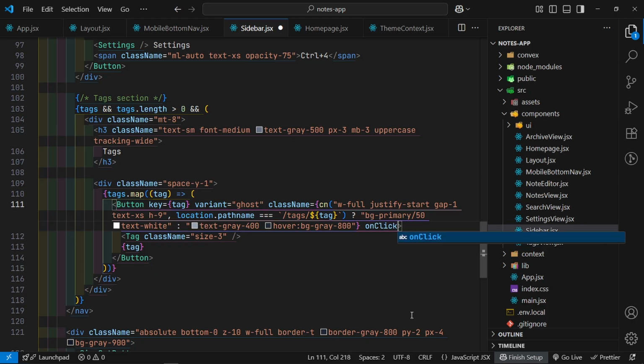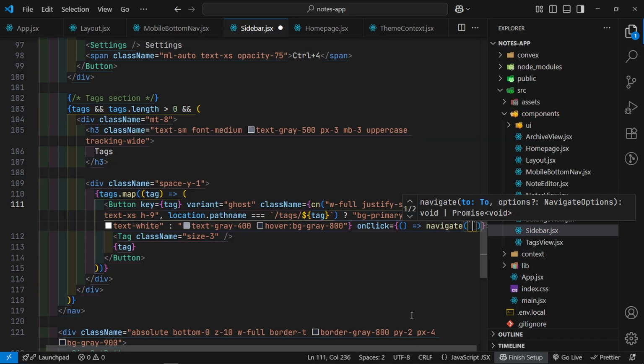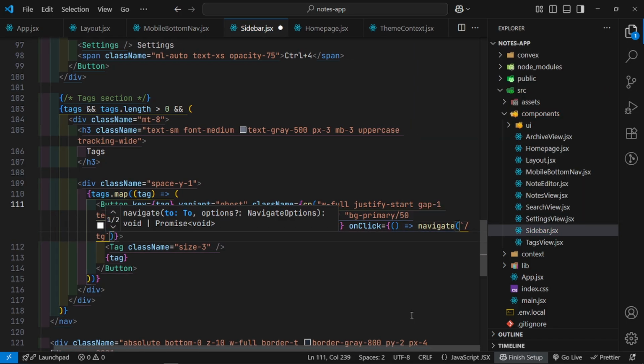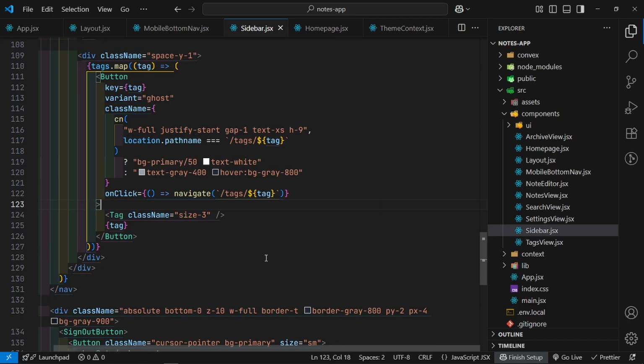So when you click on either of these tags, you want to call the navigate, and you want to navigate into the /tags, and then / dynamic value tag. So these are backticks, not just quotation marks. So you can save that. It is formatted much better.